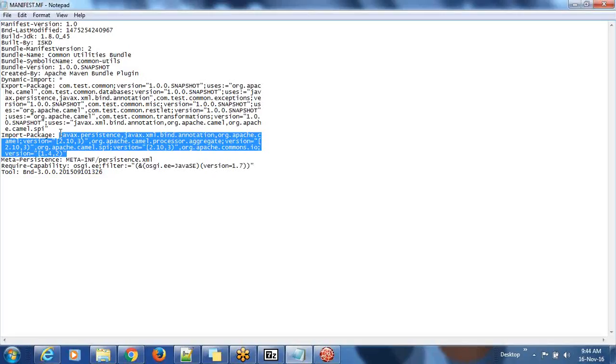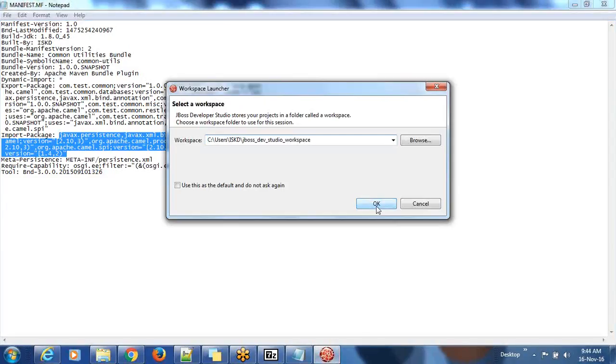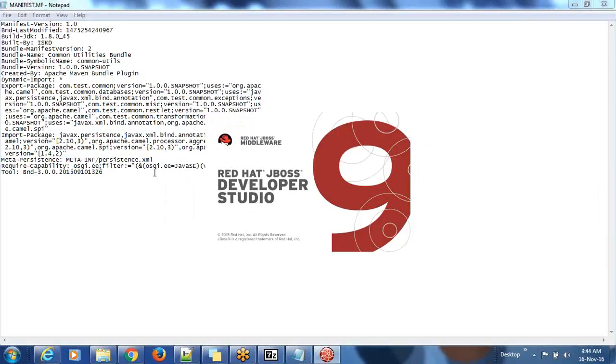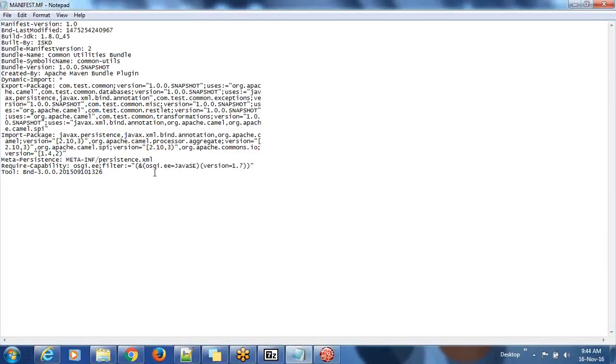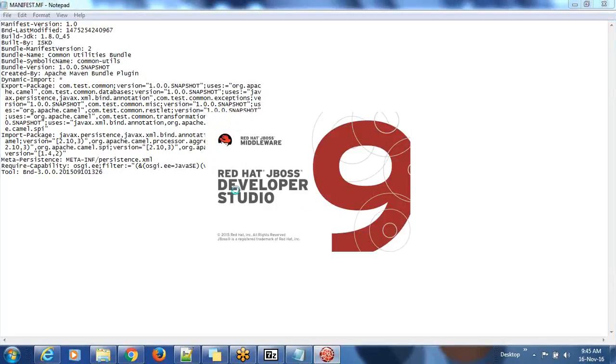So the output file of the Fuse project, for Tomcat we use a WAR file, right? So it will be like .osga. No. It will be... I'll show you. Let me just open.